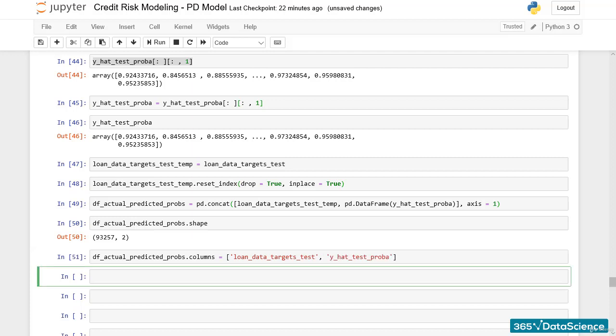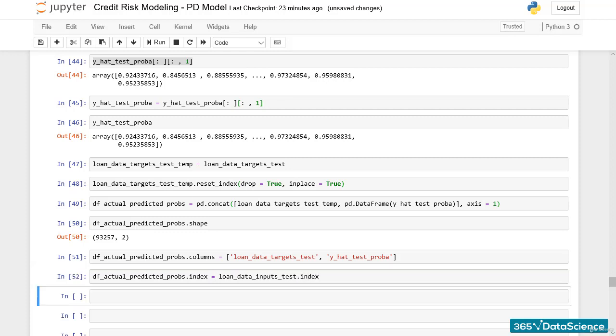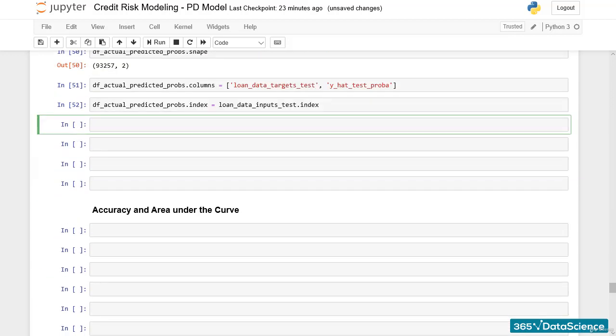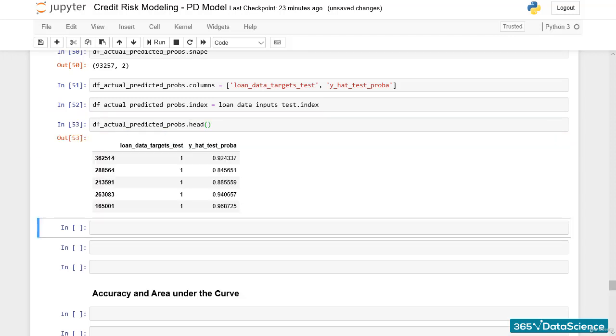Let's name the columns loan_data_targets_test and y_hat_test_proba. I prefer indexing the newly created data frame exactly as the loan_data_inputs_test and loan_data_targets_test data frames. We can easily do that if we set the index of the new data frame to equal the index of either one, as their indexes are the same. Say the index of loan_data_inputs_test. Great! We have our data frame with actual good-bad values and probabilities of being good or bad. It's estimated by our PD model and is all set.